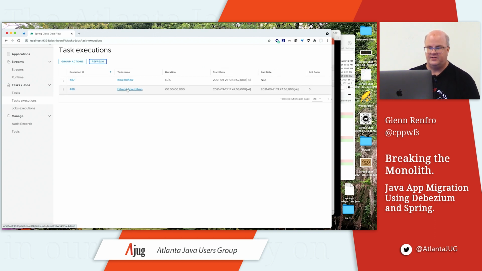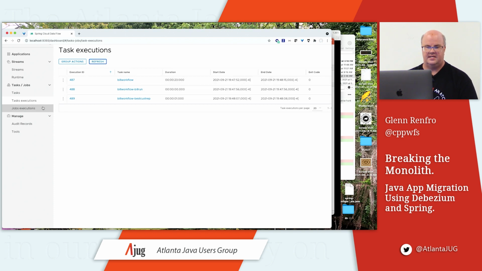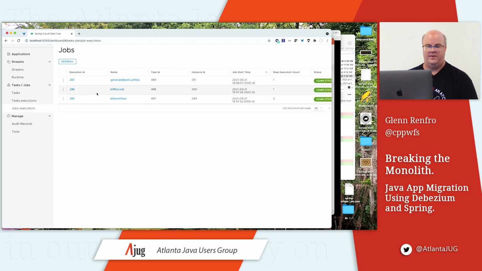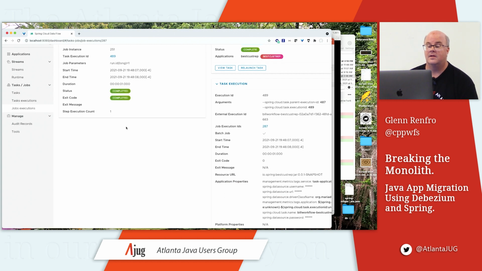We see that now it's running and has already finished running the bill run. It's kicked off, and now it's running the best customer report. We see that it is completed, and we can wait another 10 seconds, and we can see that the bill run is completed successfully. I can then further down go into the jobs, and we can look at the generate best customer report.